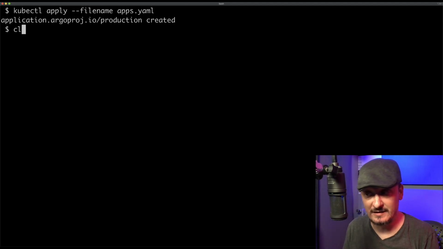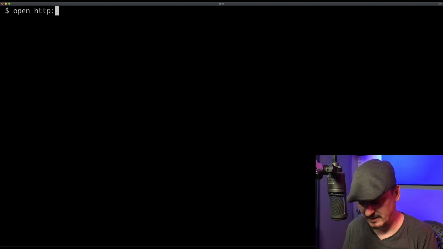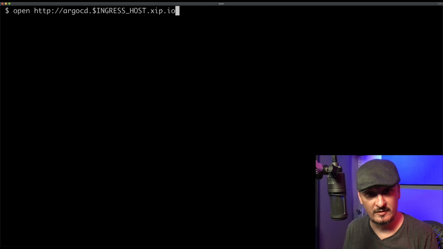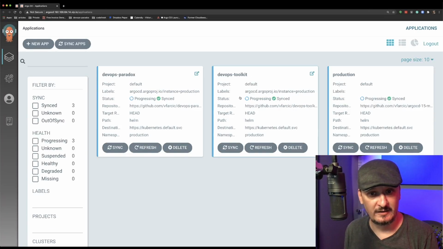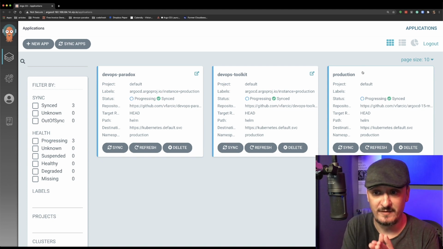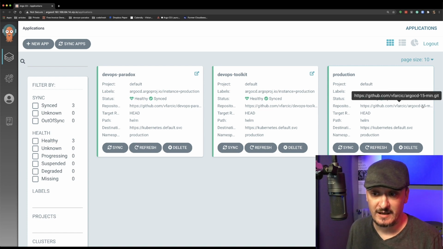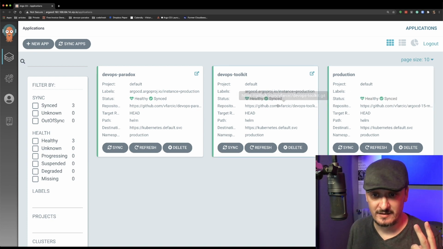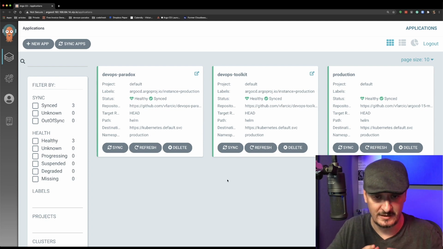Let's see what Argo CD thinks about it. Open HTTP argo cd.ingress.host.chip.io. Here we are, and we can see that it's already progressing. So this is the one we created, the one that says production. That's the only app that we created, but since it references this repository, and in this repository it found definitions of two other apps that reference this repository and this repository. So think of it as extending and following the references, like it's hyperlinks, right?